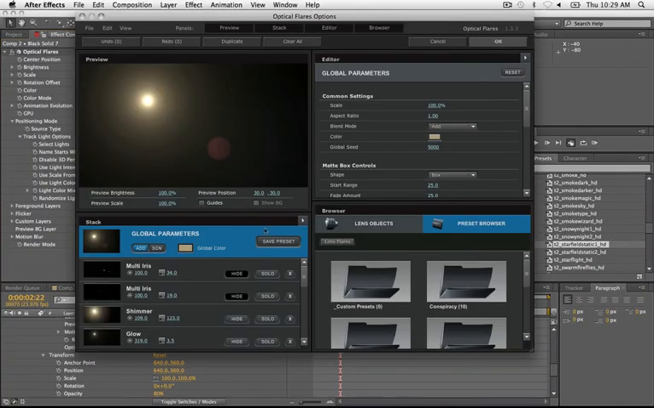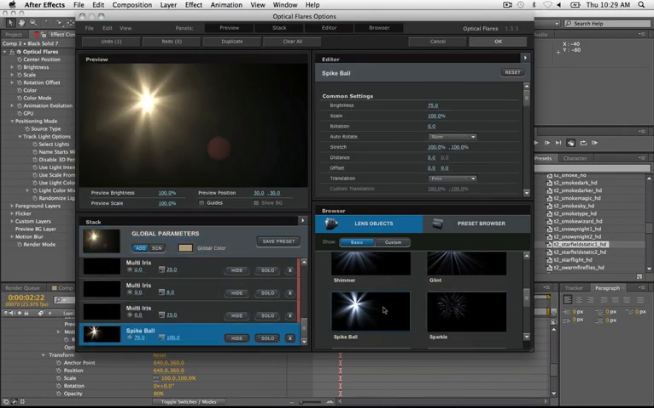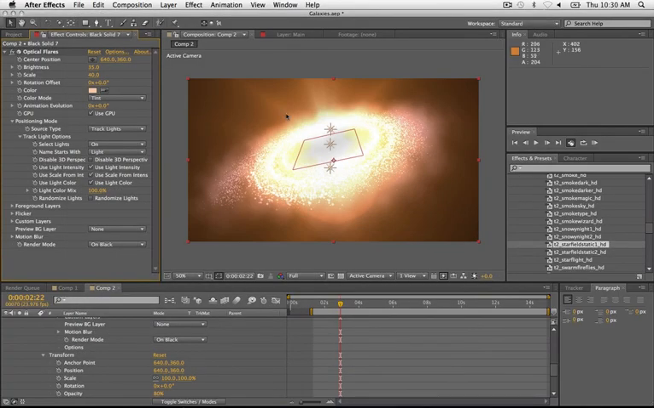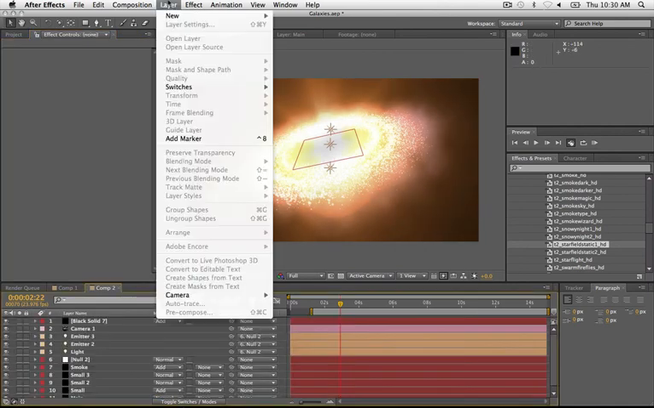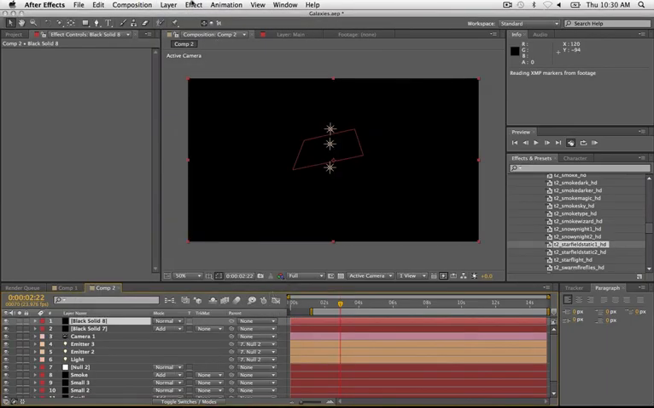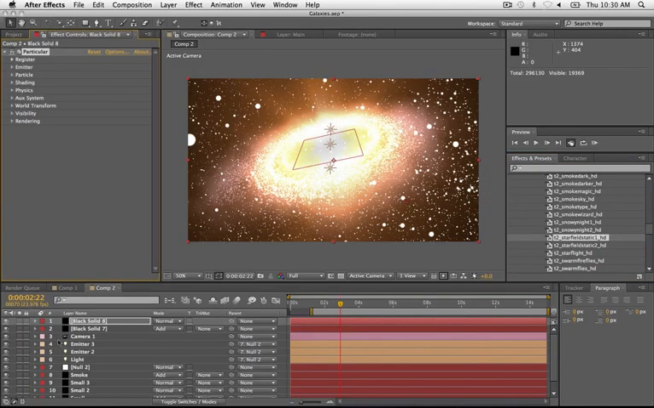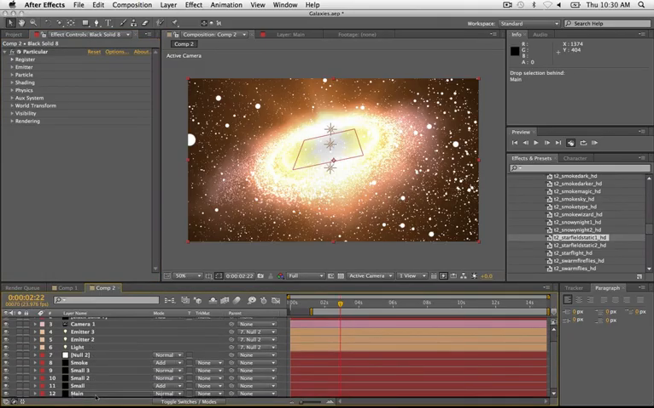In my original example, I also added a spike ball to the flare and lowered how big it was. That way there was light shooting off of the top of it. So let's go ahead and add a new solid. And then there's a star field preset that you can purchase from Red Giant Software. I applied that. Make sure you put it in the background here.